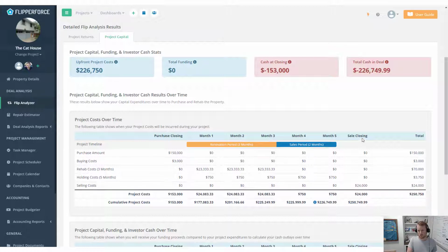So one thing to note is that the sales closing is actually not necessarily going to be paid for out of pocket. It's actually going to be paid for out of the proceeds of the sale. So one thing you'll notice here is we've got upfront project costs. So upfront project costs are basically all of your upfront project costs that you'll incur for purchasing the property, renovating the property, and holding the property. Again, that doesn't include that sales closing amount, because that's going to be paid for out of the proceeds of the sale.